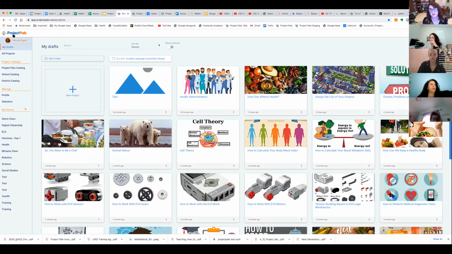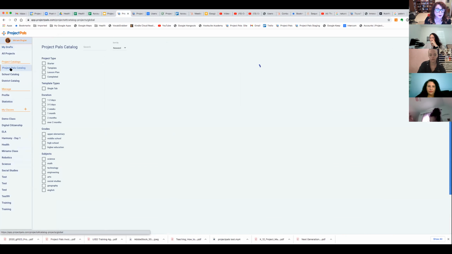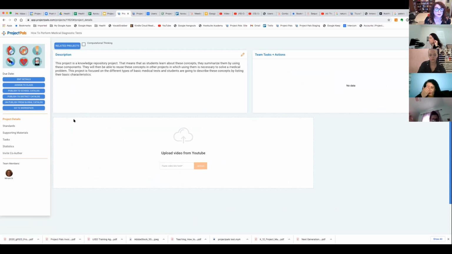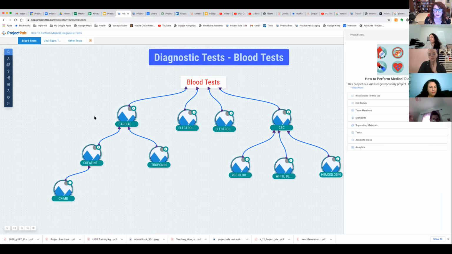Okay, so let me take you through some of the health projects that we already have in the system, and maybe you can customize them for your own needs. In the Project Pulse catalog, we have several health projects. For example, we have how to perform medical diagnostic tests. I don't know if you are teaching that, but this is available. And when we go to the workspace, it starts with our computational thinking tools, the ones that I didn't show you yet.